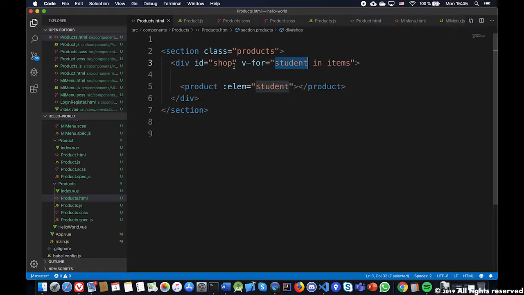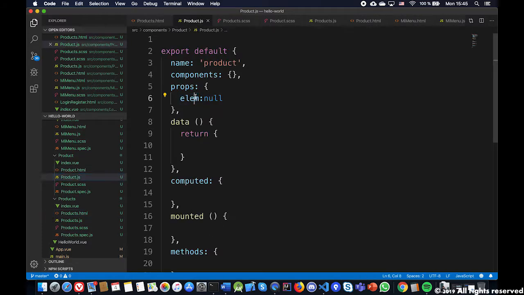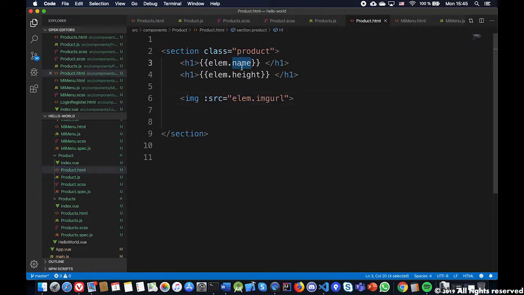And in each cycle, it will store in the student the information of the item read at that moment. For example, item 0 will be student and it will be sent to the product. Item 1 will be in student again and it will be sent. So in each run of the for, the student will contain the information that we want to show, and eventually we are sending that information to the element property here, which we defined already in the product element, and we are showing it and using its information here.